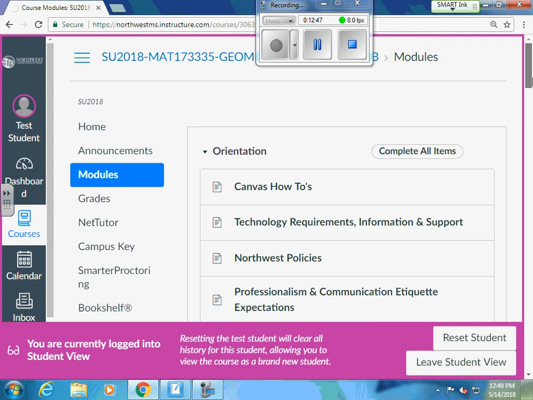But anyway, that's all I really wanted to point out, but make sure you're doing everything through this modules tab. Print out that due dates calendar so you know what's due each week.